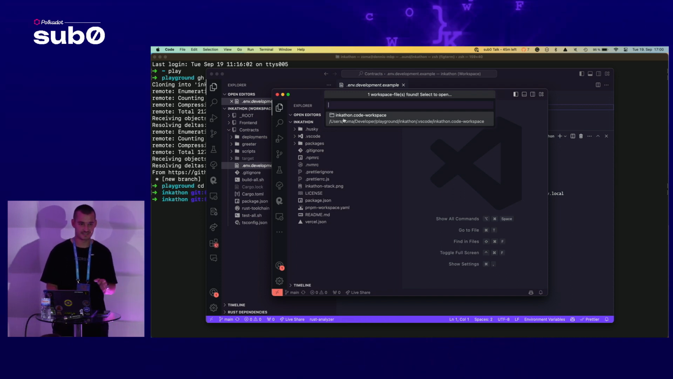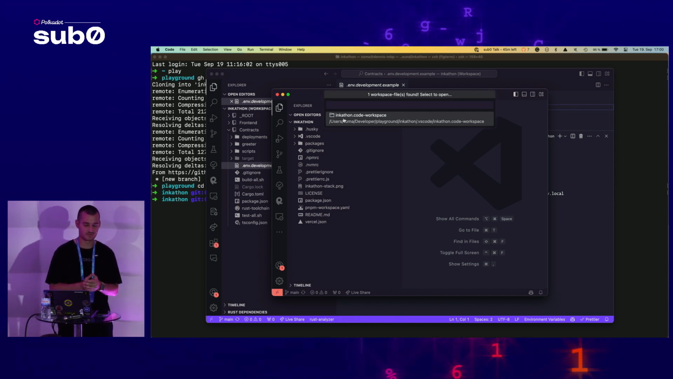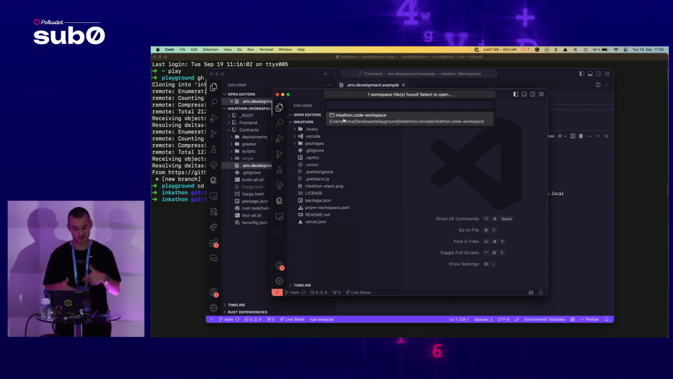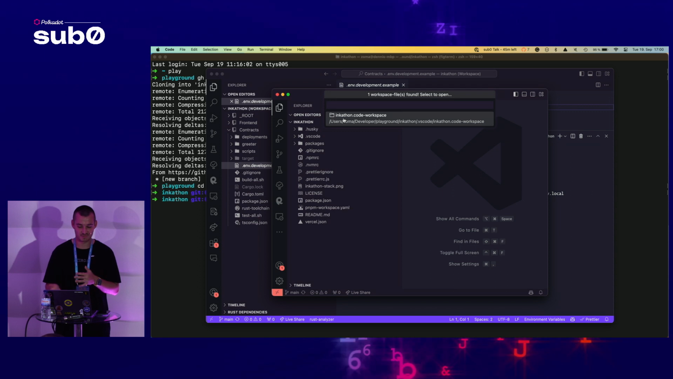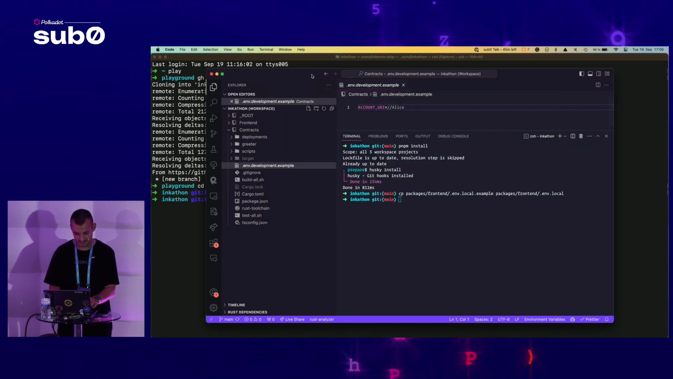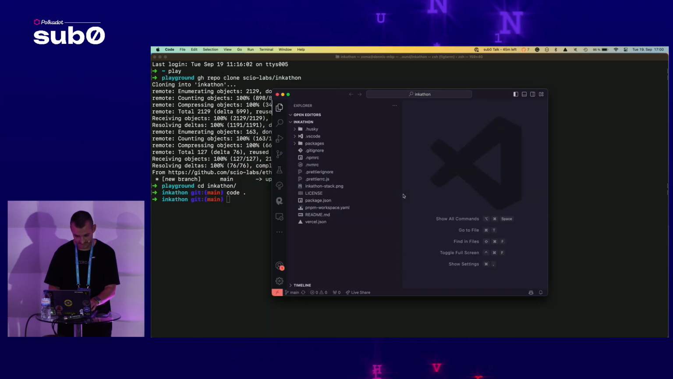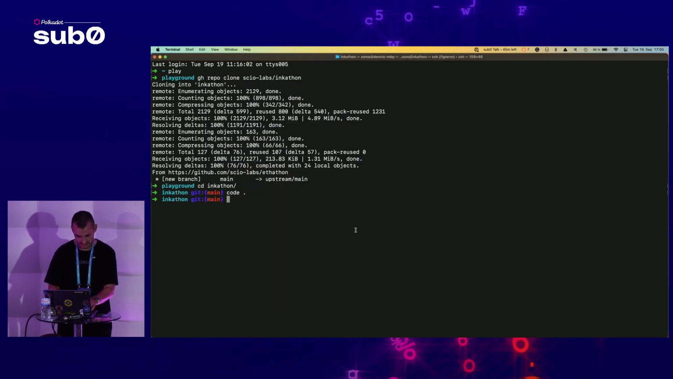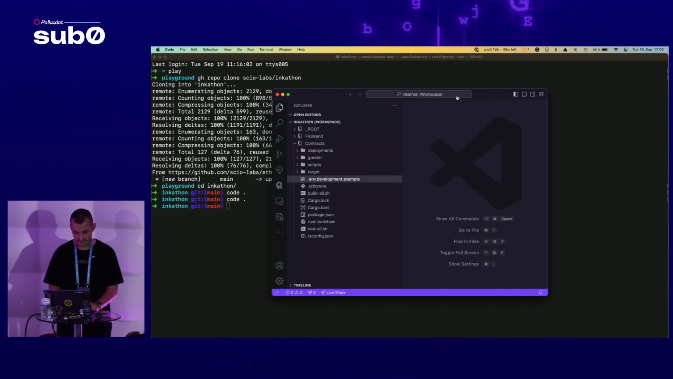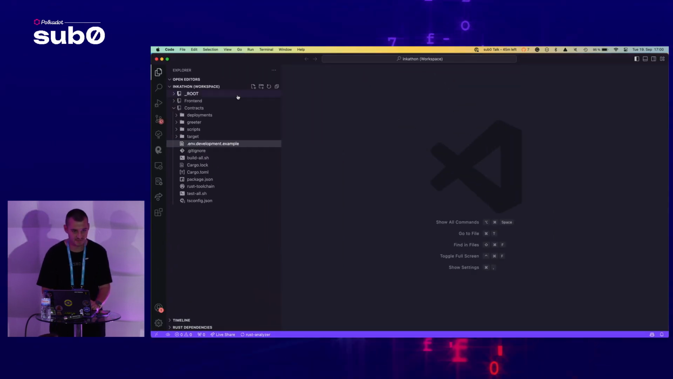If you have a code workspace present at the root or somewhere, it suggests if you want to open the code workspace instead of the plain folder, because as I said, it comes with many benefits. I will just restart it. I had it open previously. So you can open it as a code workspace. It comes with a lot of benefits.